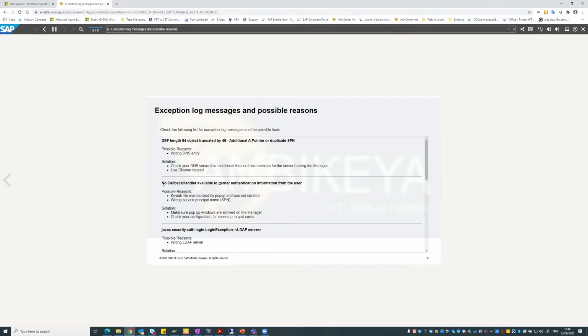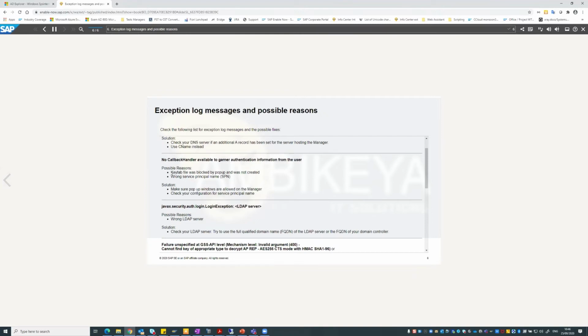For example, if you see the message, "No callback handler available to authentication information for the user," this probably means that the GitHub file was not uploaded during the process, or there is a wrong service principal name. Just a brief explanation: a service principal name is a name that points to the machine where the manager is running. So in Kerberos systems, we need a specific username to use it, and that username needs to have a service principal name that points to the machine where the manager is running.